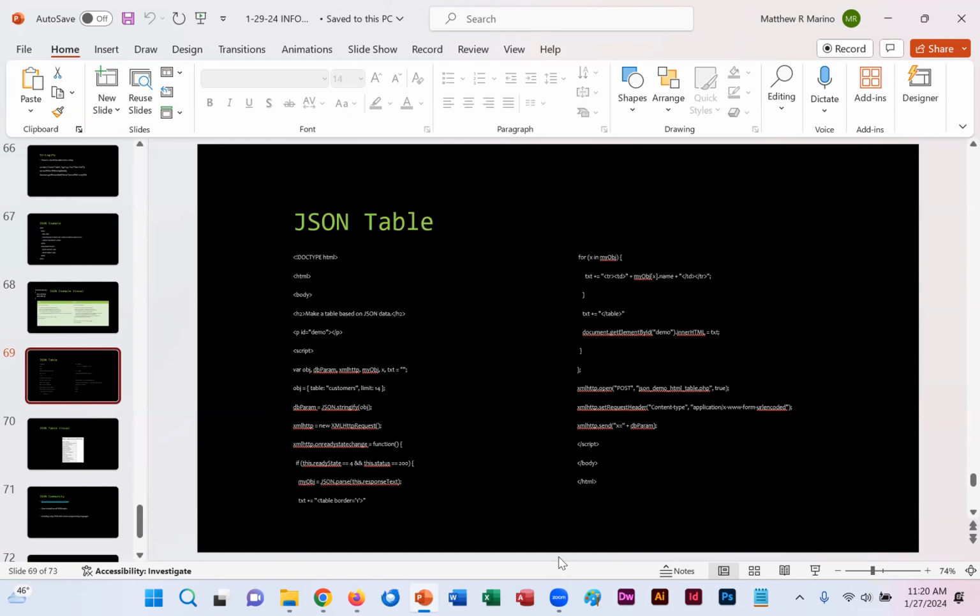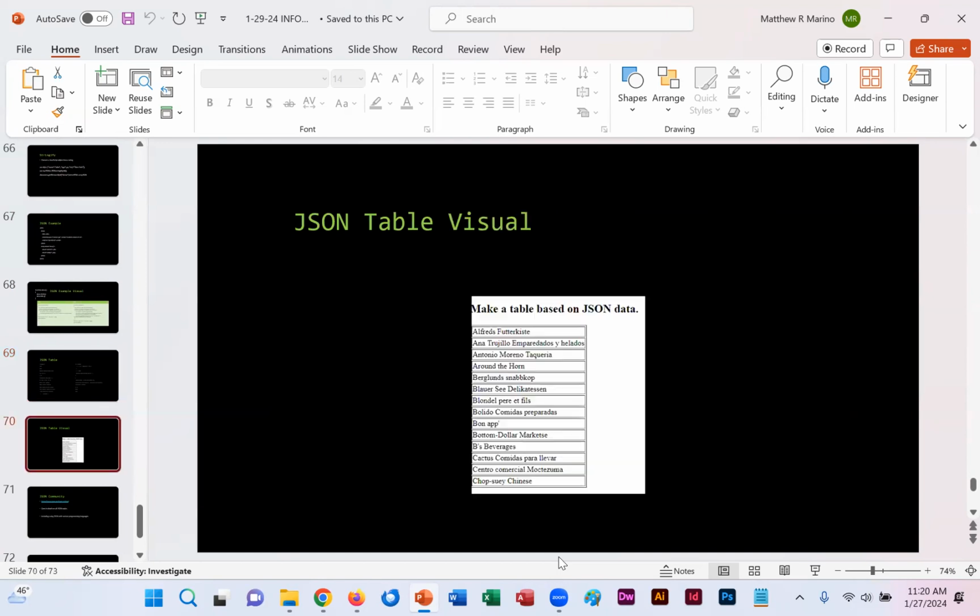Here on slide 69, we have a very lengthy example of how a JSON table would look. If you were to copy that code into your WYSIWYG, assuming everything was working correctly, it would simply give you a visual that looks like this. A table of random books within the JSON data file.